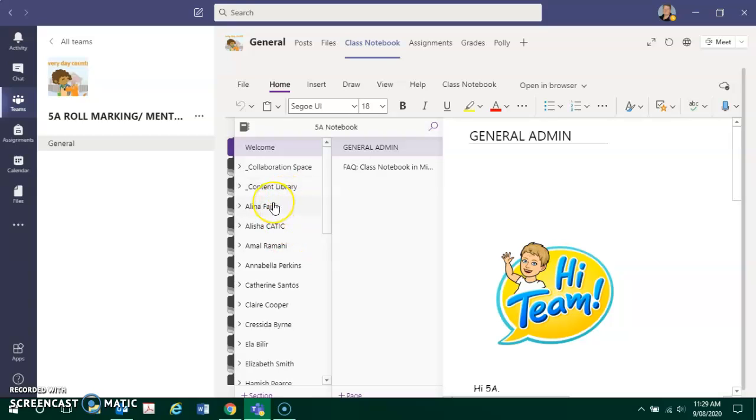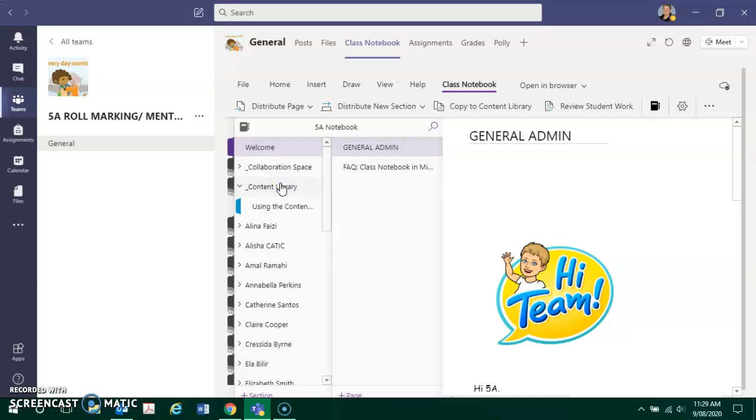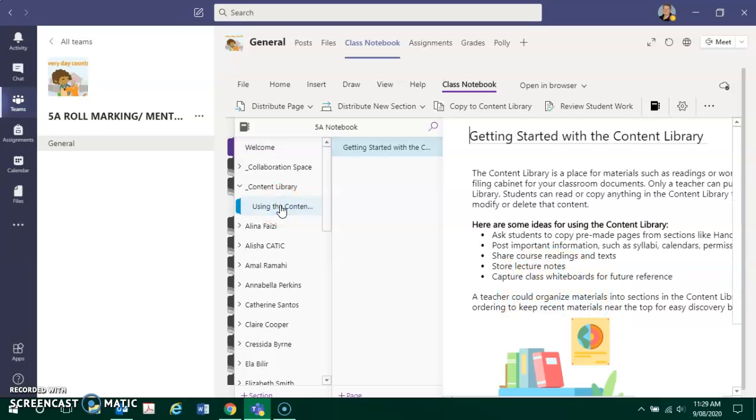So I want to add pages to my class notebook page. I simply go to class notebook here, and then it starts talking about distributing pages. I can't distribute any pages to my children yet because I need to have work in this content library, and currently there's no work in that content library. So it says to me, use the class content. This is where I will put any work that I want to put in there.